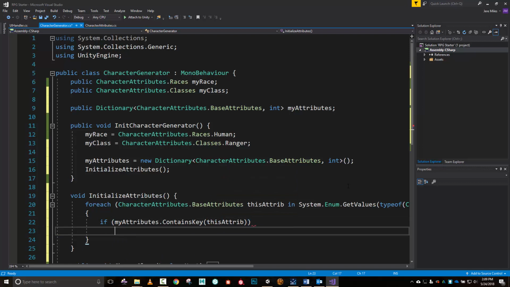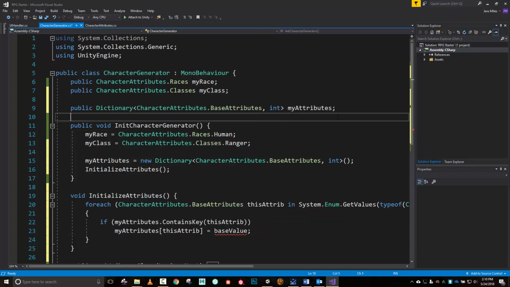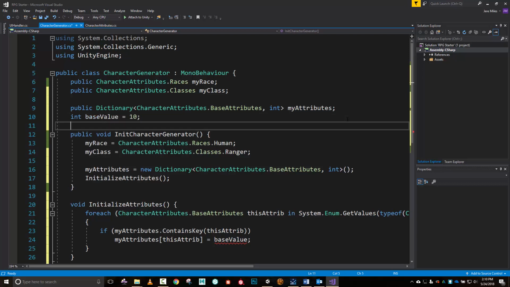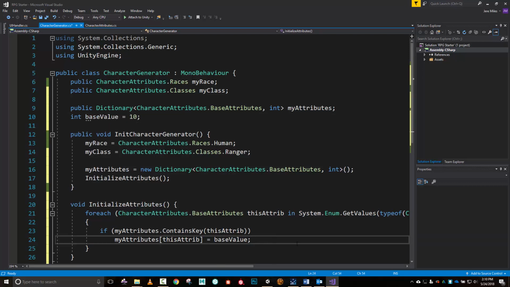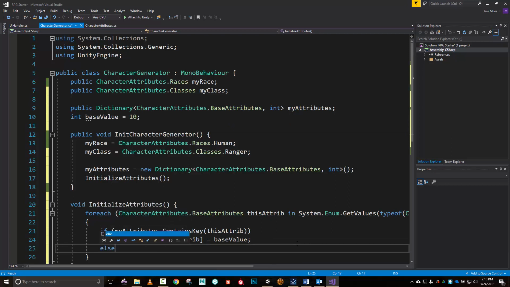If I do, then I'm going to say myAttribs[thisAttrib] equals baseValue. I do not have a base value. I need to have a base value. So let's come up here. int baseValue equals 10. Cool. And then down here I will say else.